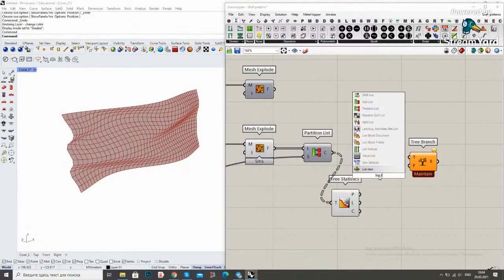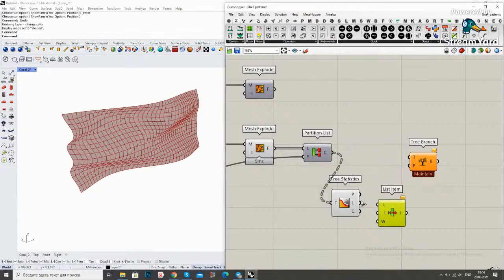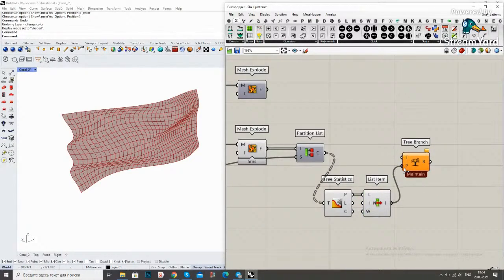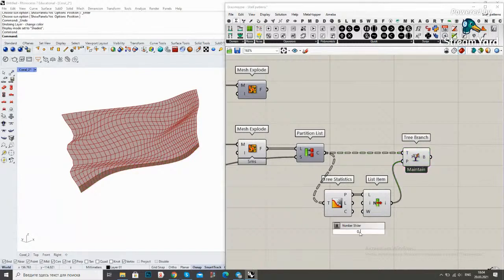Let's use the list item, and let's connect our path to the list item. And of course, we connect it to path. And you see that this is our branch number 0. And if we make some more, you see, our branches go like that. Okay, that's exactly what we need.